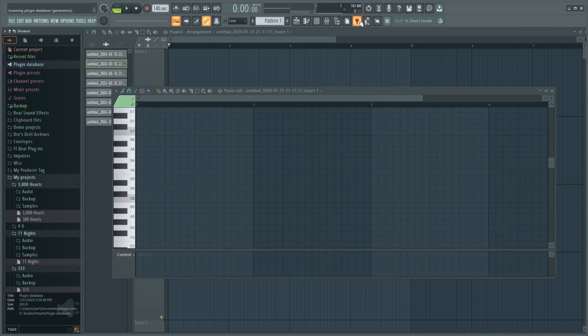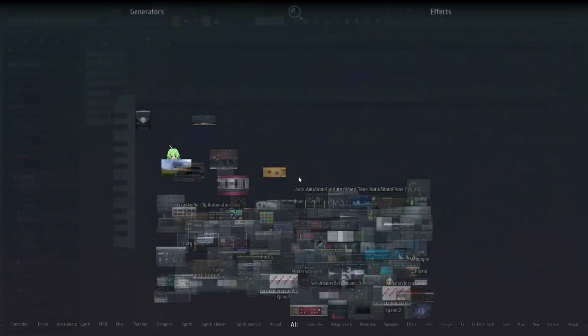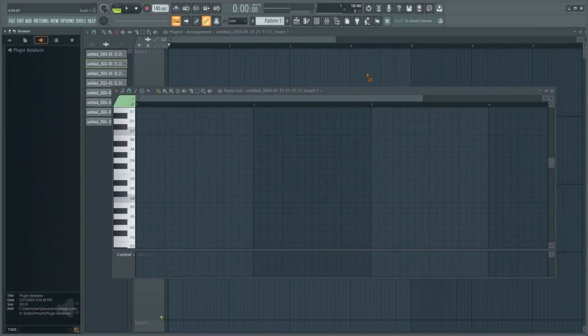And then this is your plugin menu to look at all the plugins you have. You scroll through all of those. And then you got your tempo tapper. So this creates the tempo. So look at that BPM up there.